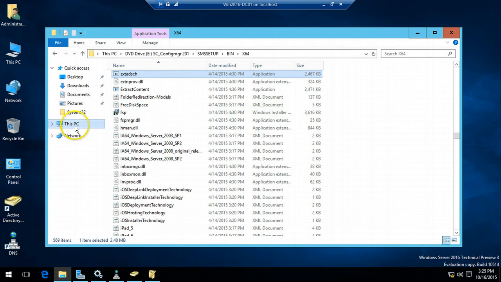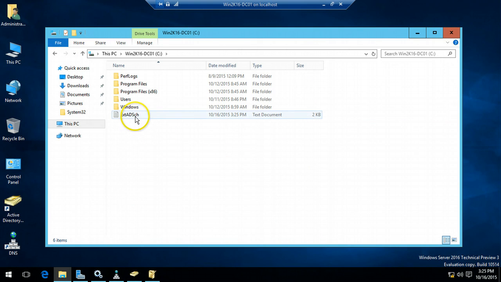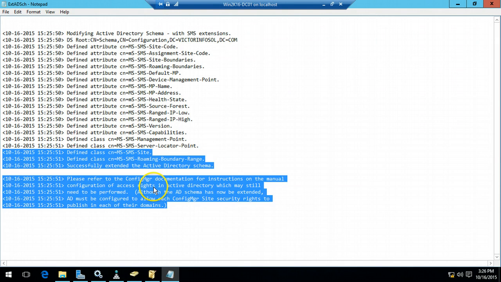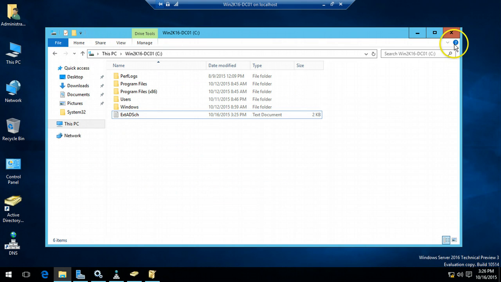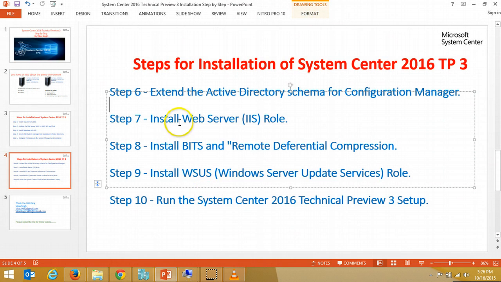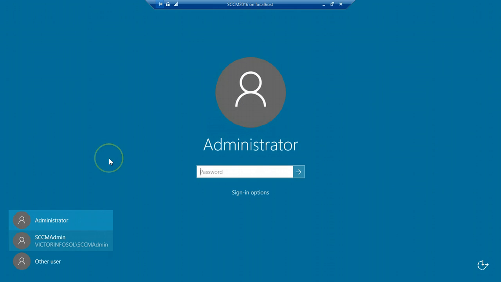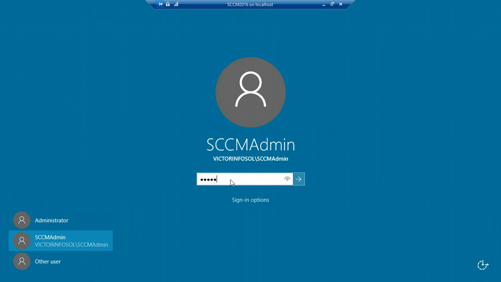After completing, we have a text file created in our C drive root folder, so we can check from here. So it successfully extended the Active Directory schema, so everything seems good. So we have done this step also, and the next step we need to install IIS on our SCCM server. So I think my SCCM server is still not booted, so the server is rebooted. I'm going to log in.